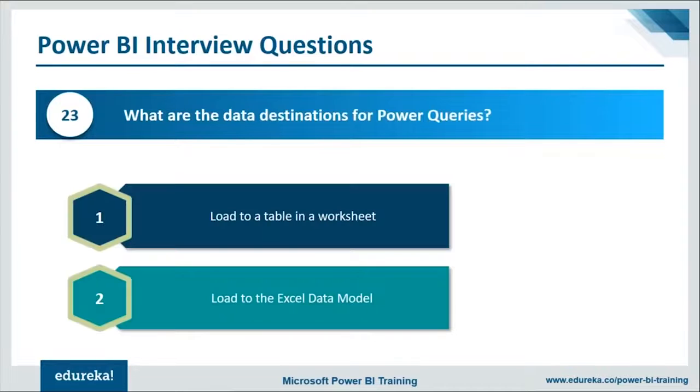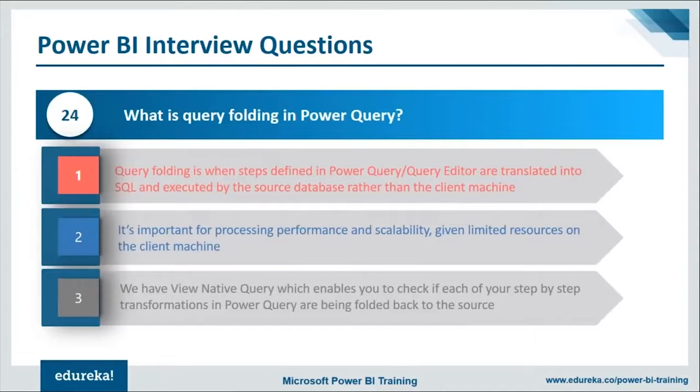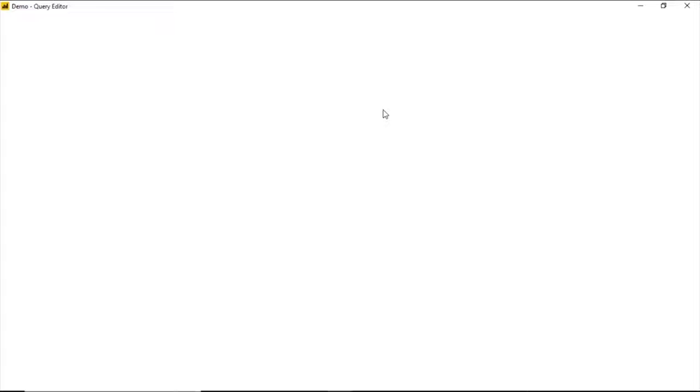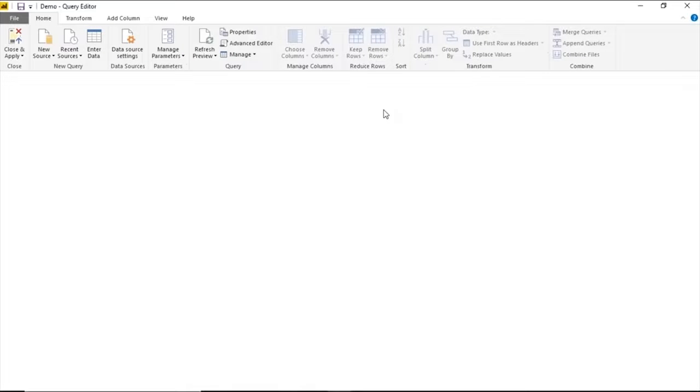Query folding is actually another very, very important feature in Power BI, and obviously it's more of a performance enhancement question that can get asked. It's a very important question that sometimes tends to get asked here from a performance optimization standpoint. And query folding basically relates to the fact that the kind of operations that you can perform at the source get transferred to the source.